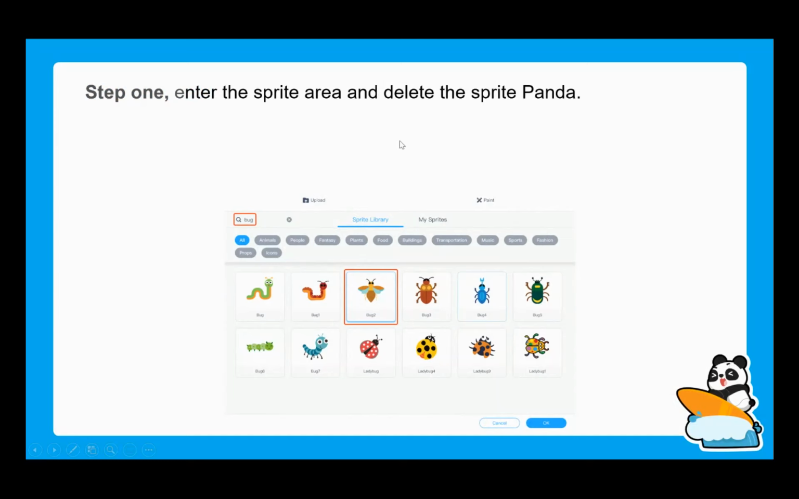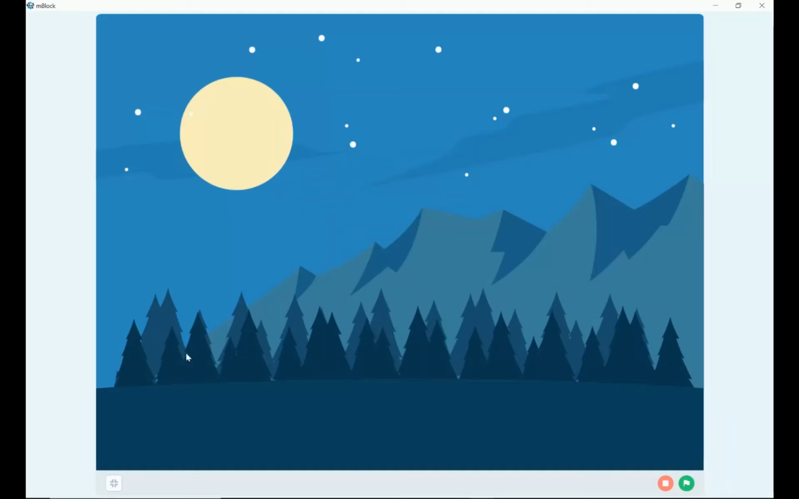So we're going to actually start to build up a part of that game that we were looking at. We're going into those step-by-step guides now, guiding you and the children through how we can start to create this. So I'm going to do exactly that. Our step 1 is to enter the sprite area and delete the sprite panda. Okay, so we're going to start from scratch using a new character rather than the panda. So let's go into that now.